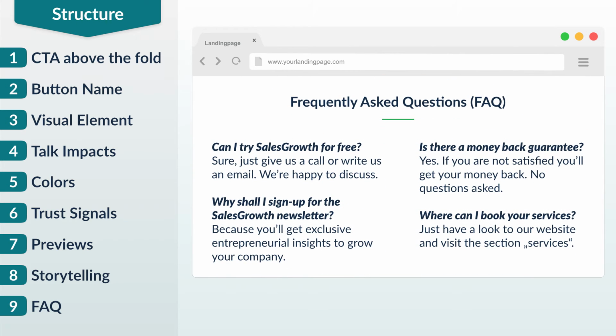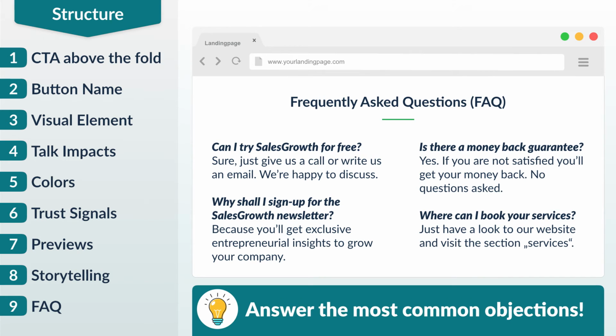Last but not least, add an FAQ section. You may want to consider an FAQ section at the bottom of the page. FAQ sections are great because they allow you to directly address objections your visitors may have. Think of the most common objections you hear about your product and address them directly in the FAQs. And with that being said, let's move on to the last step to create insanely successful landing pages.